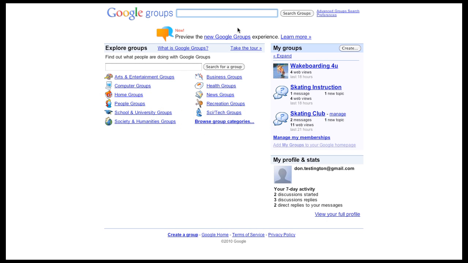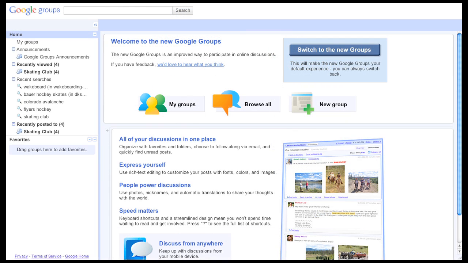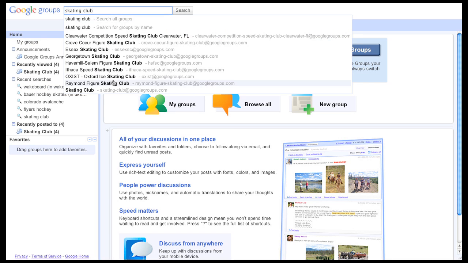Google Groups is launching a brand new discussions experience that you can preview now. The new Groups experience features a fast new interface for finding and browsing through the discussions you care about. Find your groups quickly by typing their names in the search bar.